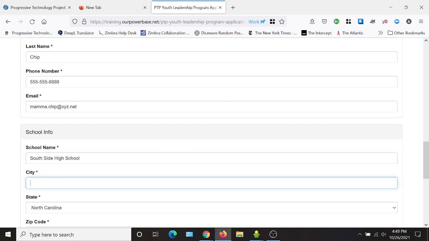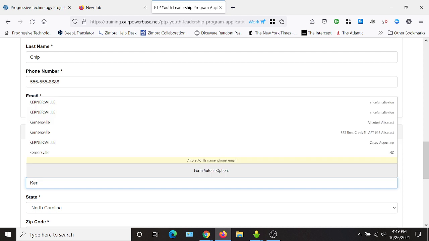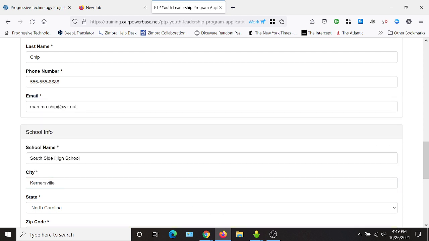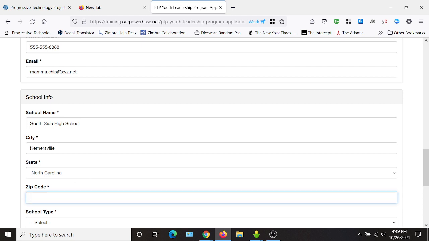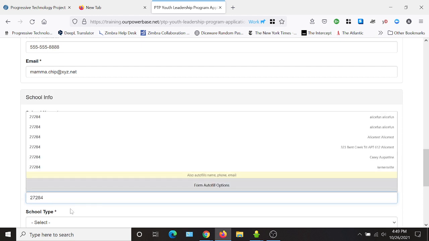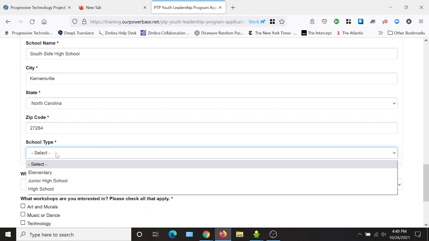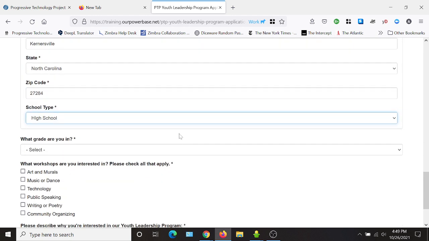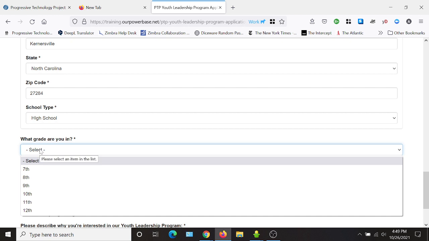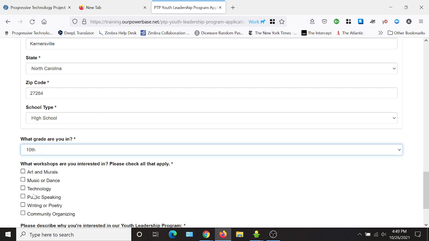And again, I'm just going to put down, well, it's just what's cached, so that it's not showing anything really in the database. I'm going to put in 2724. And here I'm going to enter the school type. Mine's a high school. What grade am I in? I'm going to assume I'm in 10th.